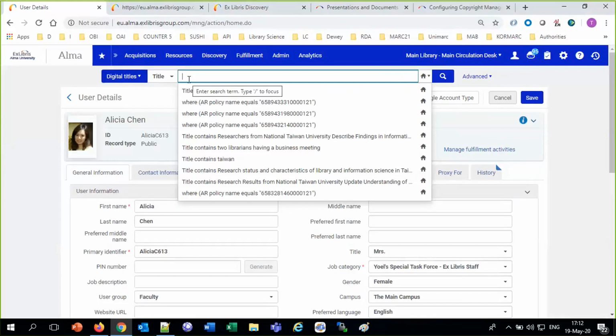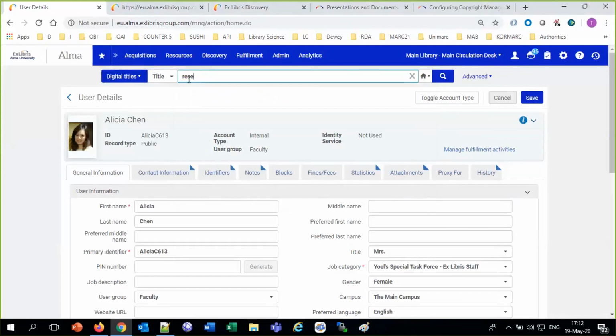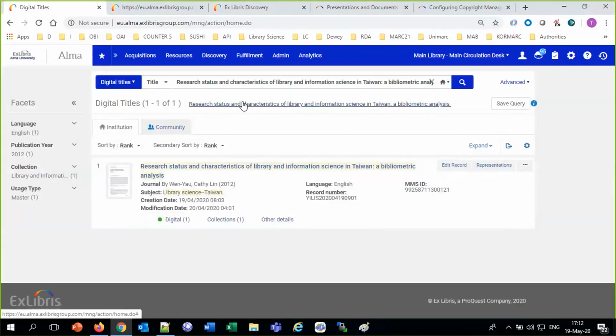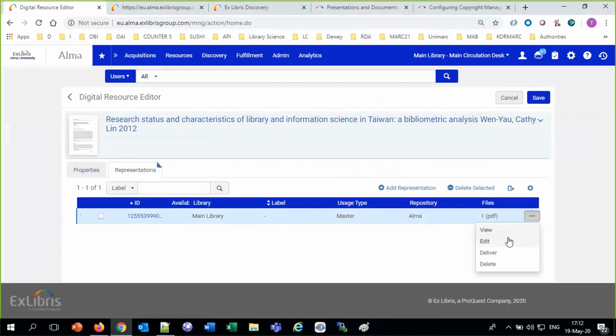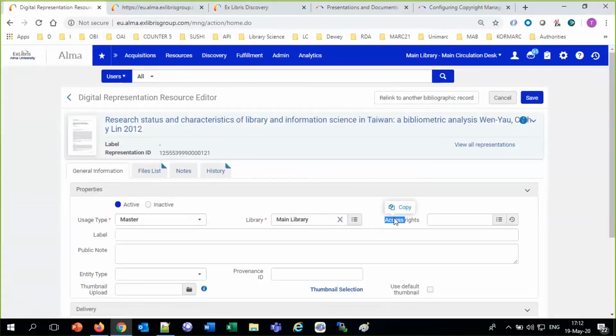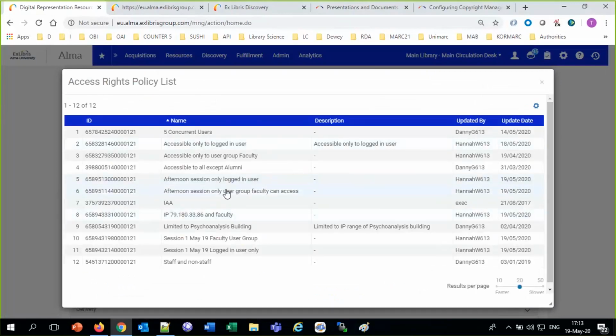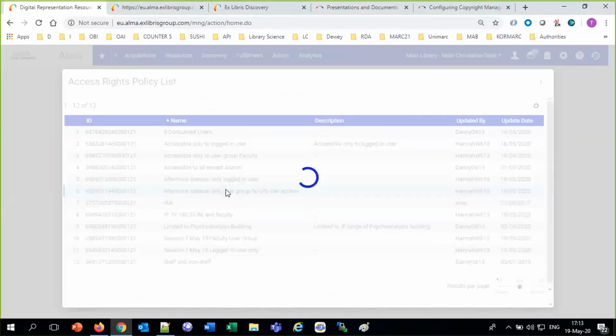Okay, so the first one is going to be an article. I got it right here. Research status and characteristics of library and information science in Taiwan, a bibliographic analysis. And I'm going to go to the representation, edit, and here, in this field for access rights, we'll use the first access right we made. The first access right that we made is called afternoon session. Only user group faculty can access.